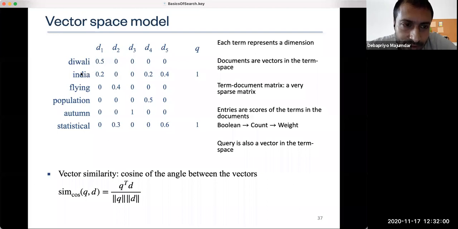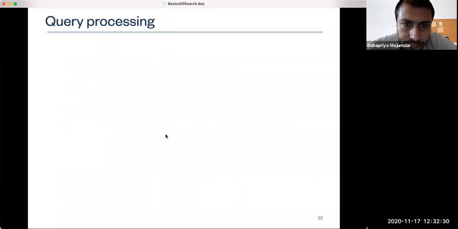So for example, if you just look at this in the form of an inverted index, then for India, this is the list. For statistical, this is the list. And for this query, you're going to get these documents, D1, D2, D4 and D5, right? These are the 4 documents that will come in, and the scores will be 0.2, 0.3, 0.2, and this will be 1. And then you have to divide by the norm of every document, right? So that's what you will have.